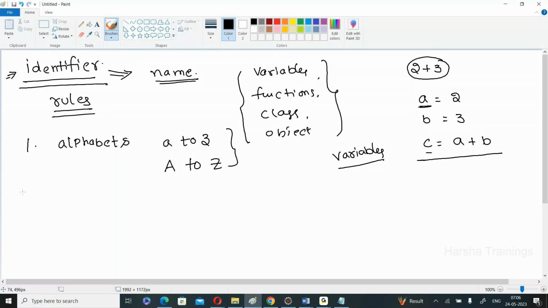Now, an identifier may consist of digits. The digits are from 0 to 9. Any combinations of the digits. Anyway, by the end of this session, you will get the complete idea.